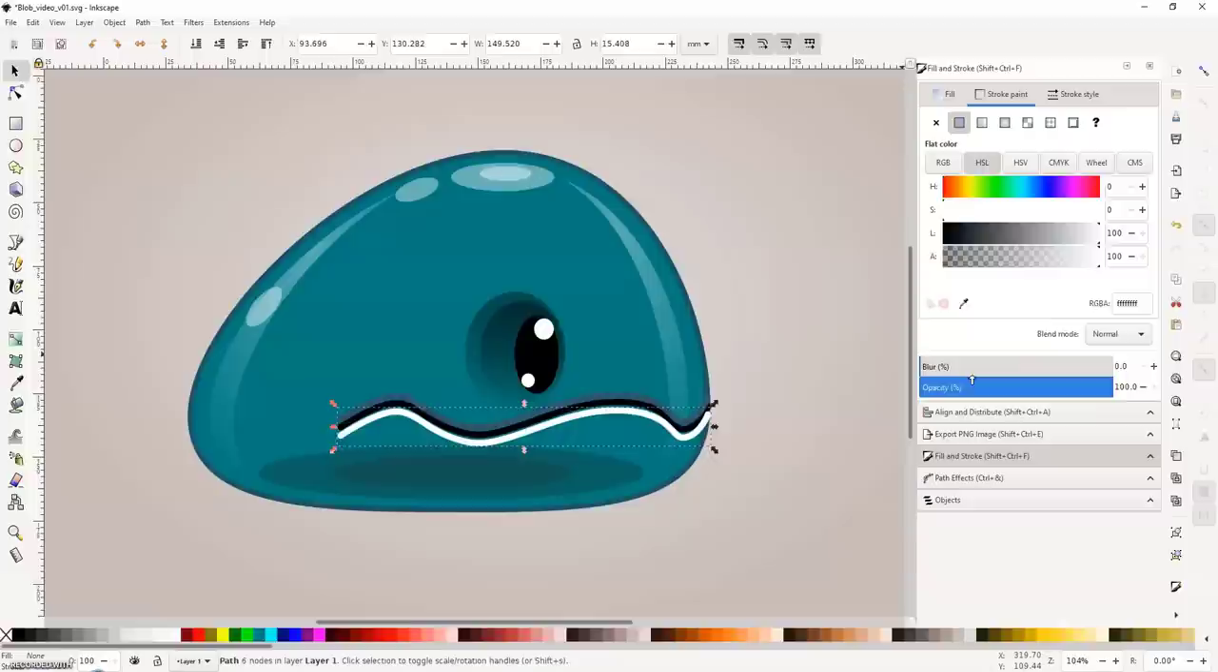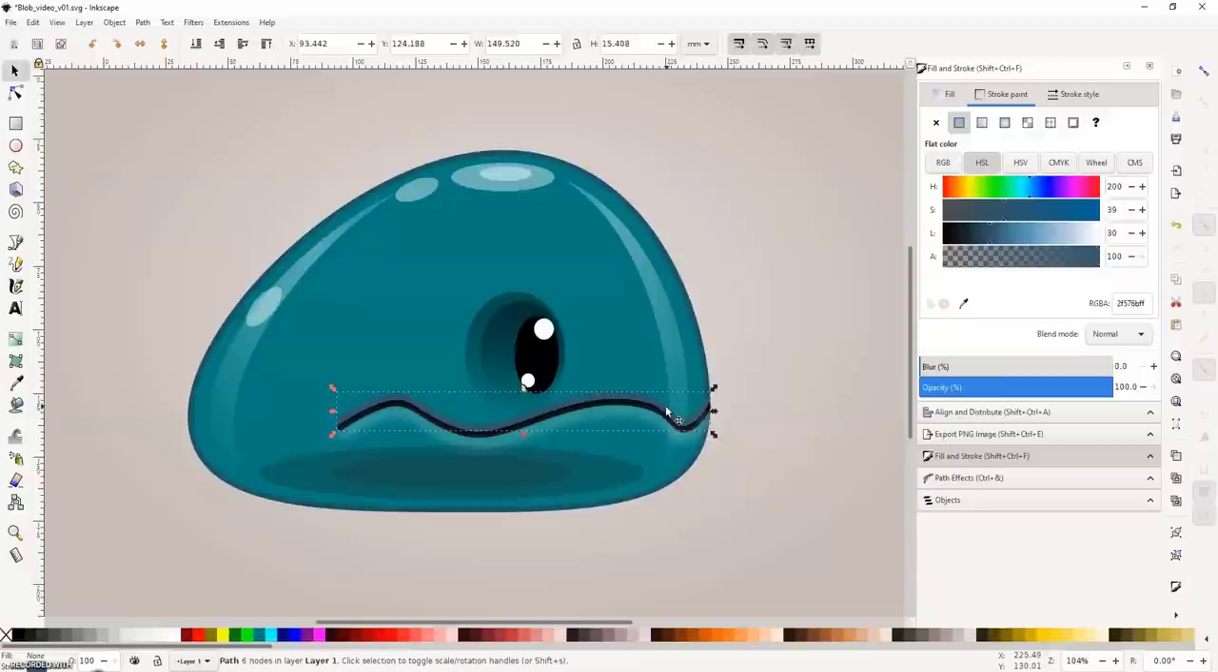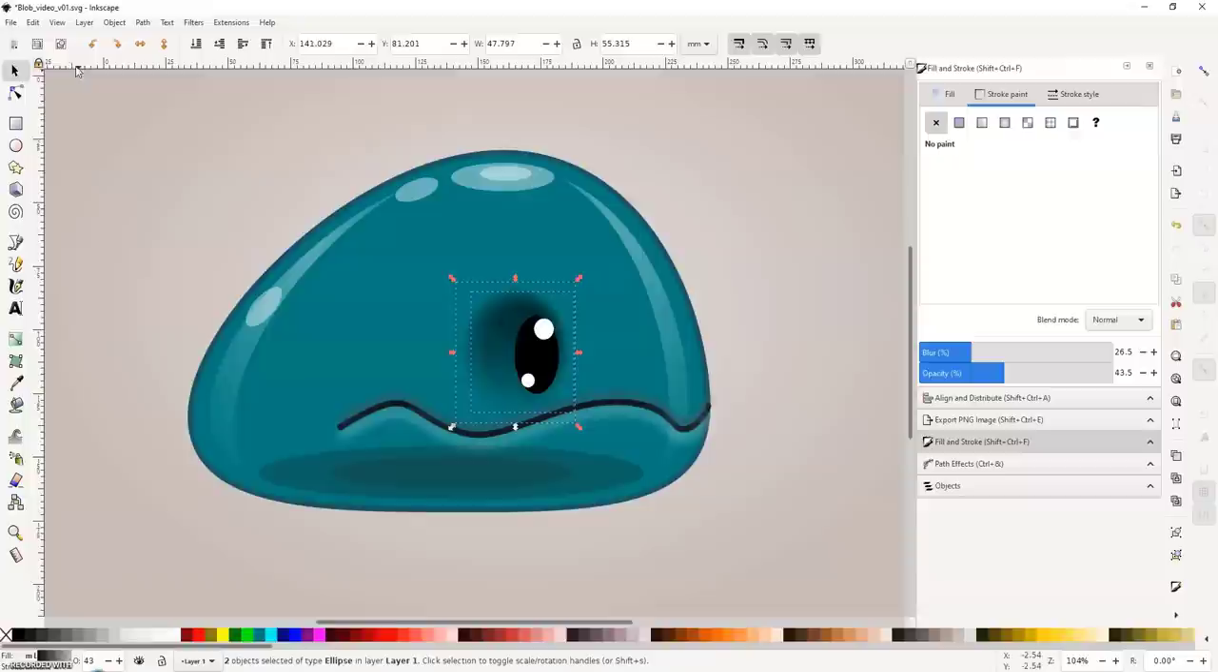I usually change the blend mode as well. I like to use a multiply for the shadows and a screen for the highlights. I do the same with the eye. I blur the two shading shapes, soften those, and make it look like a proper indent.